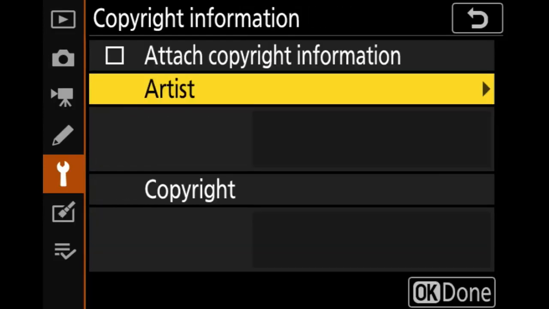You can also attach copyright information in the option further down, and this is where you can attach the artist, which might be yourself as the photographer, and then attach your own copyright, and this will be stored in the metadata of each of your images.